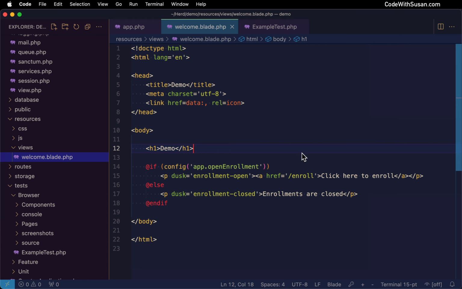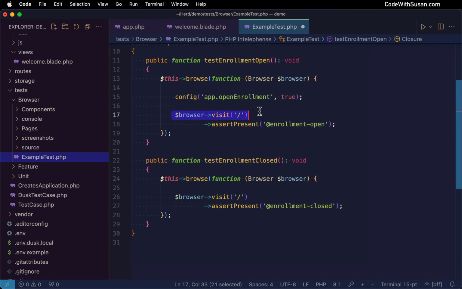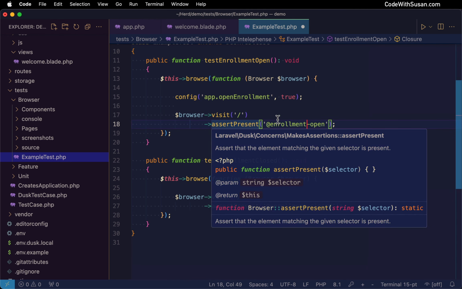Now, my first instinct to do this, going over to my test, was to just invoke Laravel's config helper and set the config as part of my test. So for example, in this case, we're testing when enrollment's open. So we're going to access our config, and in this case, we're going to set it to true. And then you can see we have our browser instance that goes to the home page and then asserts that we're seeing the content we're expecting for when enrollments are open.